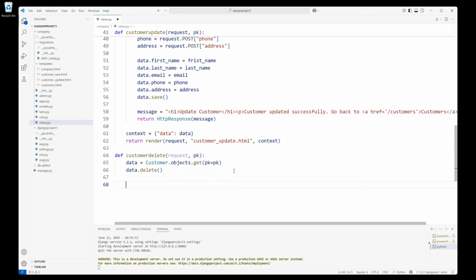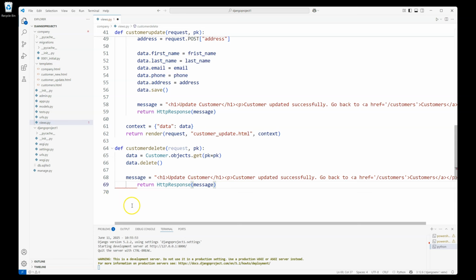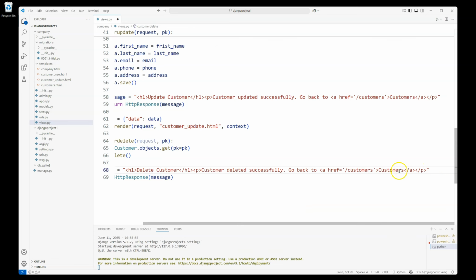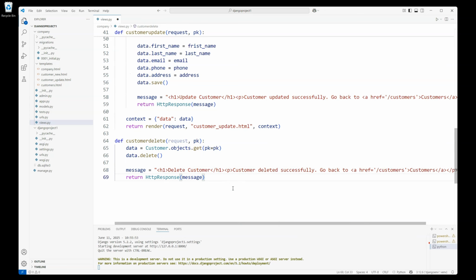Typically we also want to return a message to the customer that data has been deleted, so we can copy from the previous method here and just change some of the information. So instead of update, we type delete customer deleted successfully, and then go back to the customers page using this hyperlink. So basically that should be the new view for deleting a customer from the database.